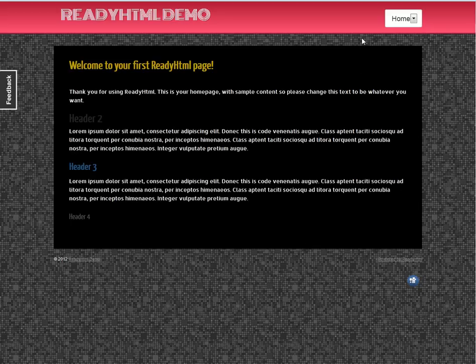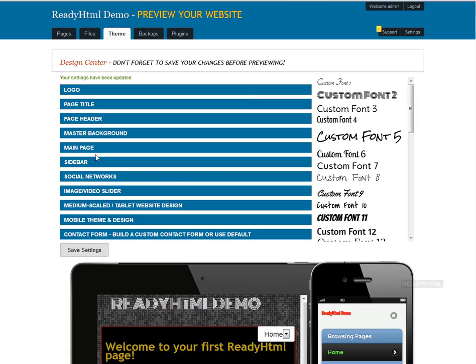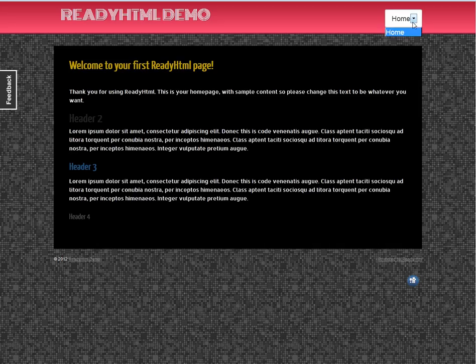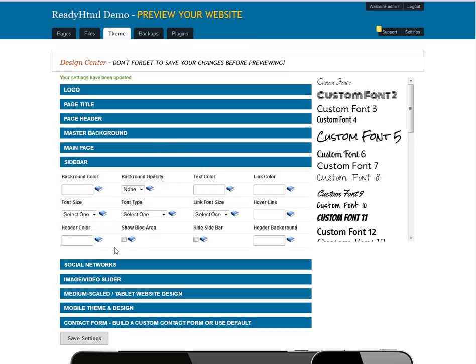We have no sidebar. So for most of us out there that want to display a sidebar, because if you have no sidebar, your navigation is kicked to the top, which is a cool way of displaying your navigation if you do not have a sidebar. But it's easier for most to actually have a sidebar. So let's go ahead and uncheck that.